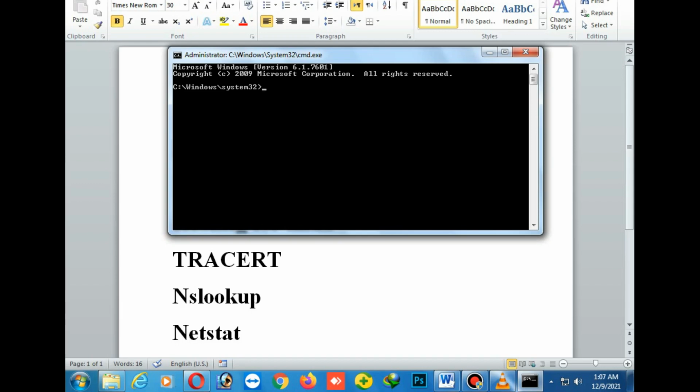First of all, let me tell you why we use this simple command. Actually, ping is used to check connectivity, whether the device which you are going to connect is active on the network or not. If it's active, then a reply comes from that device. If it's not active, then a timed out message is displayed on your screen.